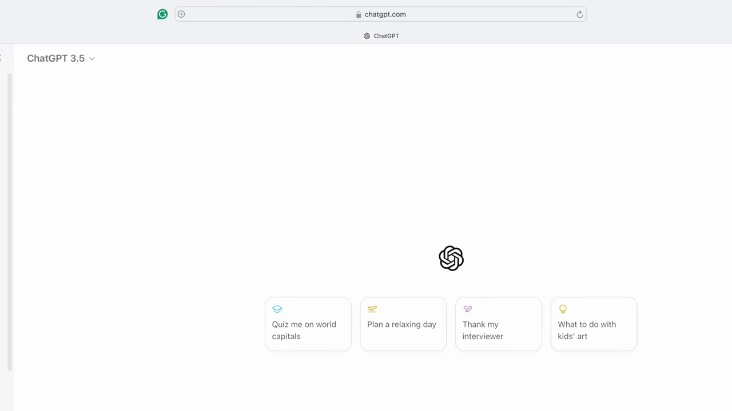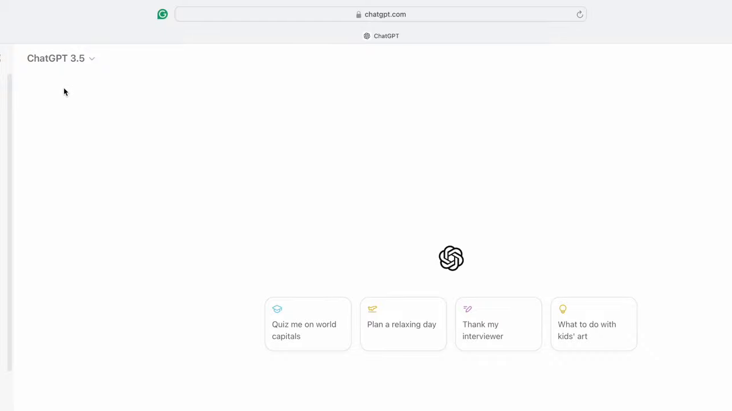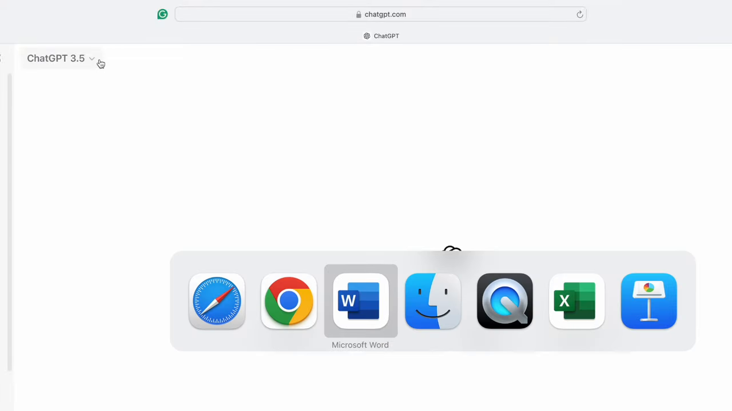Once you are on ChatGPT, you see there is ChatGPT 4.0, the newest model, and you need to pay for it. Again, GPT 4, you need to pay for it. However, GPT 3.5 is available for everybody. So what you need to do is just come here, which is GPT 3.5. It's available for everybody. And you just have to go.